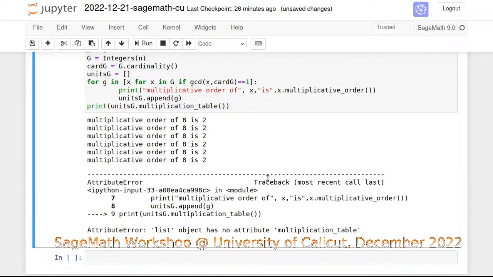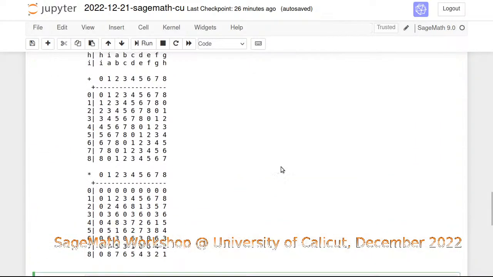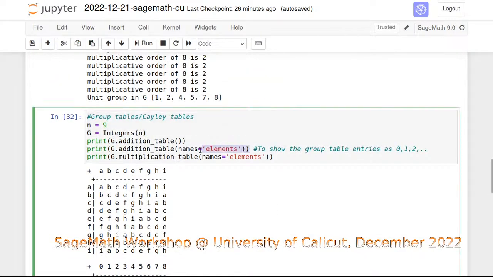In the previous table, how to get the numbers like 0, 1, 2, 3? What is the input I should give? Is that what you are asking for? Yeah, to get the numbers like 0, 1, 2, 3, and so on. Elements I have used, names equal to elements. So use the elements themselves as the names. Otherwise, it's using some symbols like A to I. Sorry, sir, I couldn't get it.